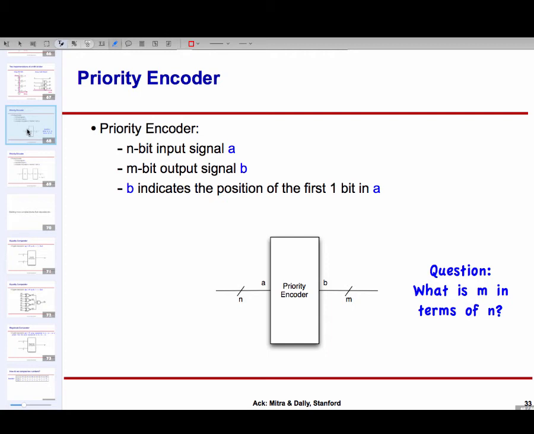It's basic. So firstly, what do you think would be m in terms of n? What's the relationship? I'm saying B is m bits, A is n bits. What is m in terms of n? Log base 2 of n. Okay, because it's a binary encoding. Using the modules we have seen thus far, how can you implement a priority encoder?